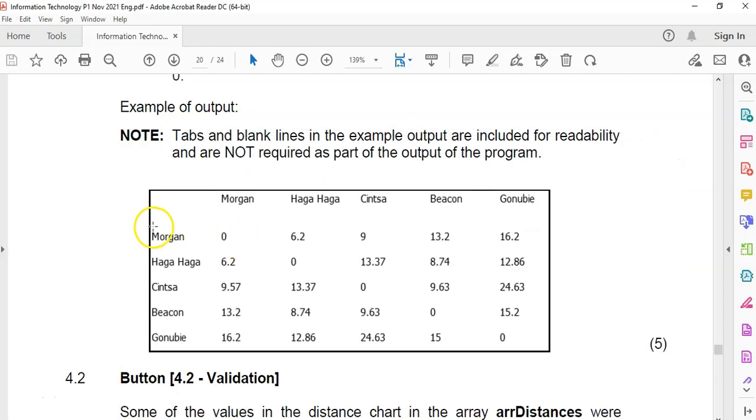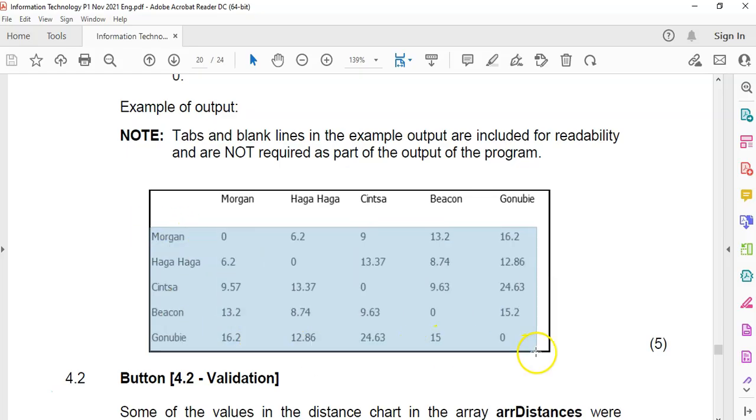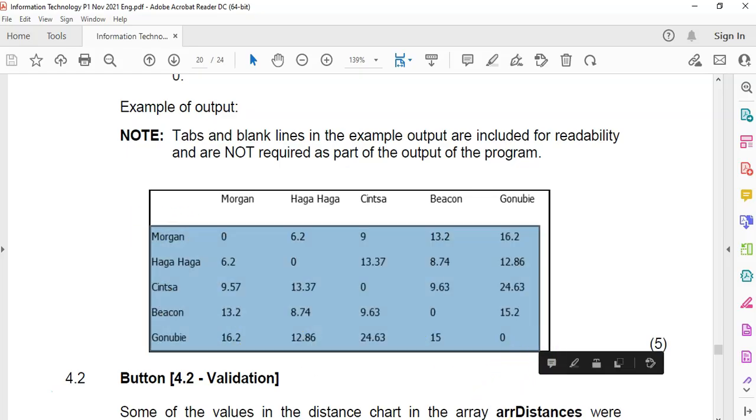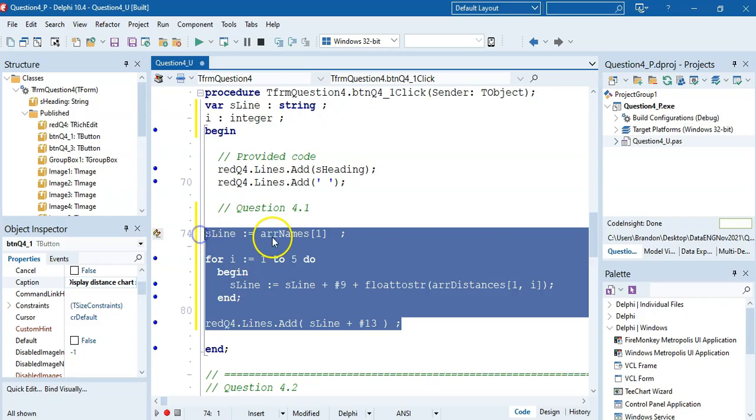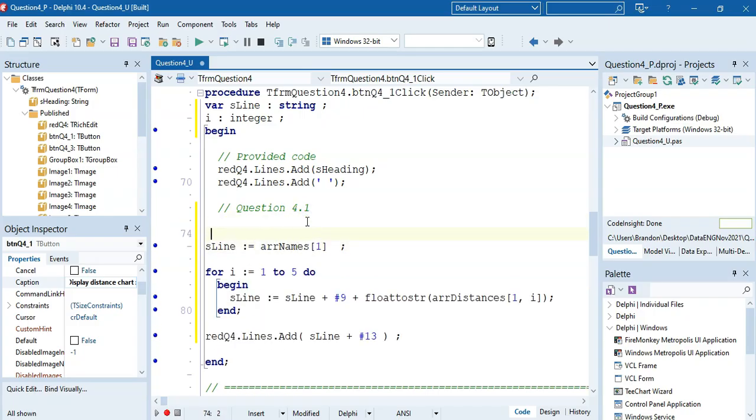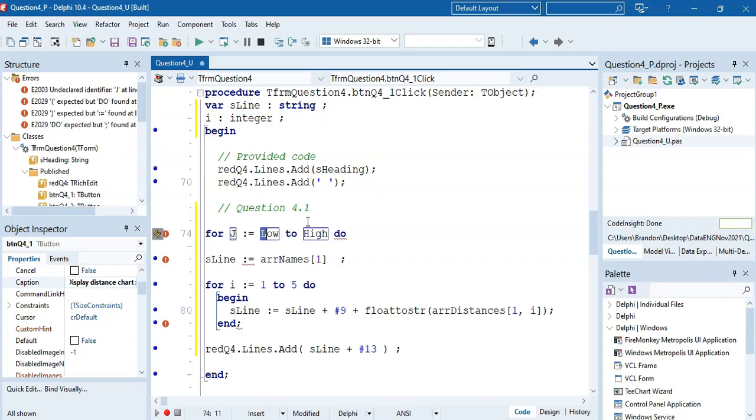Now that we got the first line working, I just want to keep doing that 5 times in total. All of the stuff I've just done, I want to do 5 times. So after sLine, I'm going to add a hash 13. So it adds sLine, goes to a new line. But watch what we're going to do. I want to do all of this 5 times. So I'm going to put all of this in a different for loop for j equals 1 to 5.